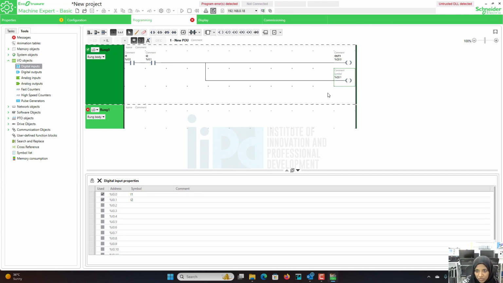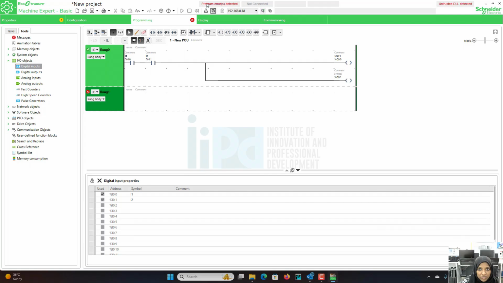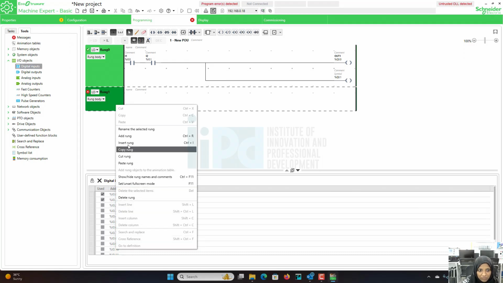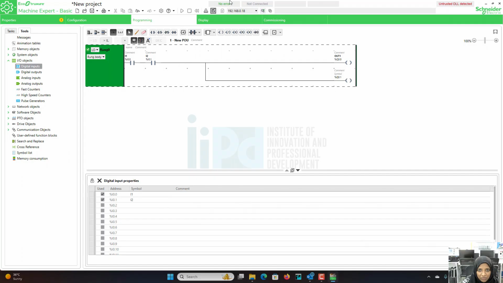You can see Q0.1. If you want to name it, you can name it as I've shown before. On the top you can see program errors detected, just because I have left the second rung incomplete. If I delete it, it will automatically compile and no error will be shown here. So I hope you understood how to create a project, how to compile it and download it. Thank you.